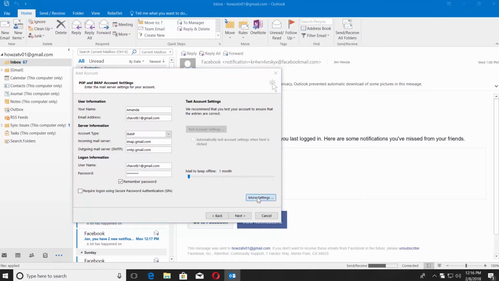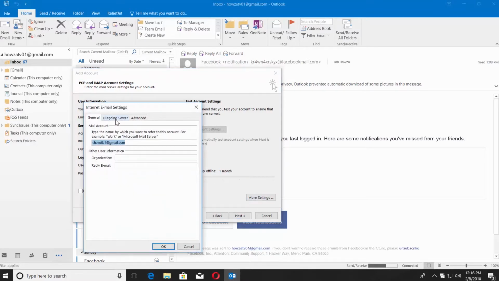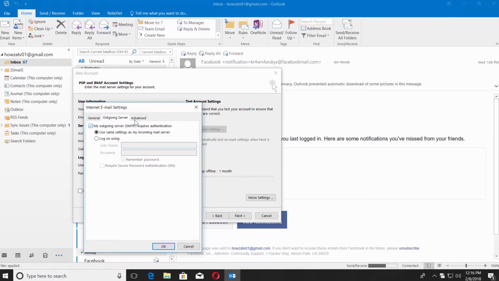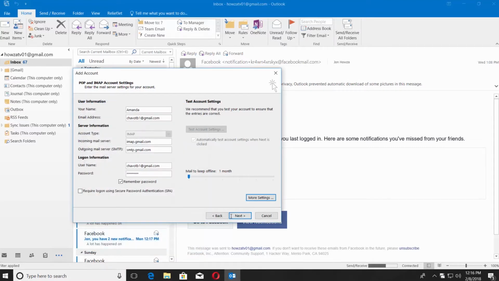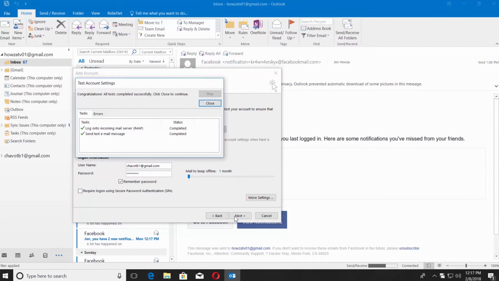Click on More Settings. Go to Outgoing Server tab. Check My Outgoing Server, SMTP, requires authentication. Go to Advanced tab. Set IMAP to 993. Set the encrypted connection to SSL and SMTP to 465. Click OK. Click Next. Wait until it's done.